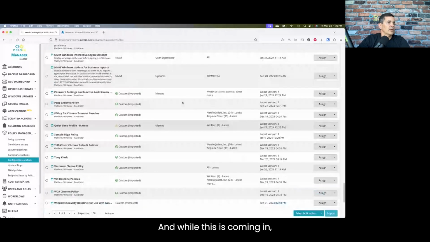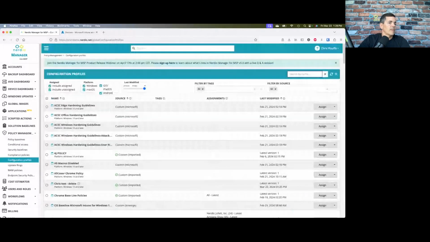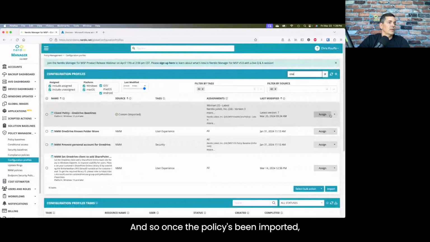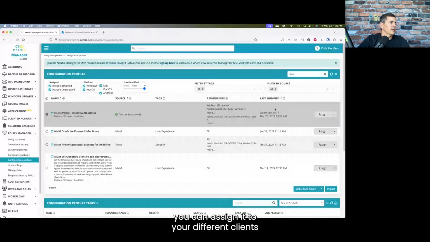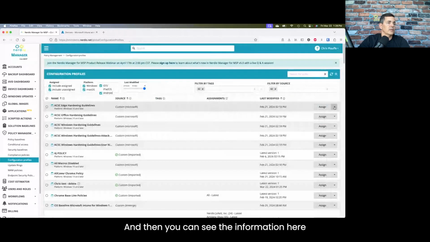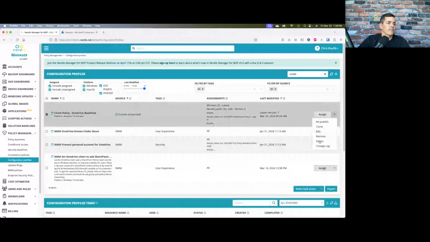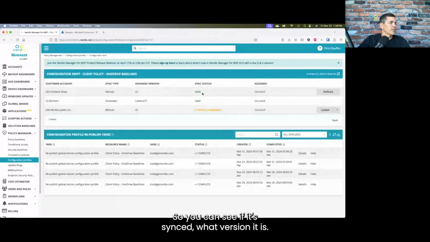And while this is coming in, let's look at an example of OneDrive right here. And so once the policy has been imported, you can assign it to your different clients across your entire client base. And then you can see the information here on what the status is of the policy itself. So you can see if it's synced, what version it is, and then this one has a different version than expected. So you can keep track of all of those neat things.